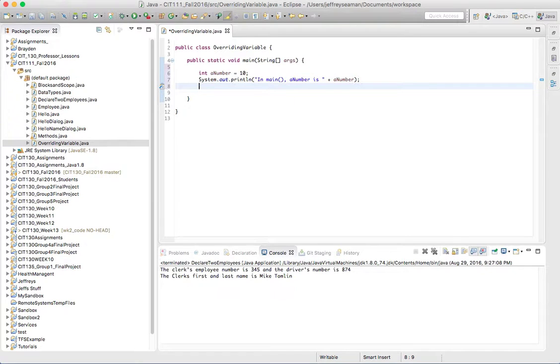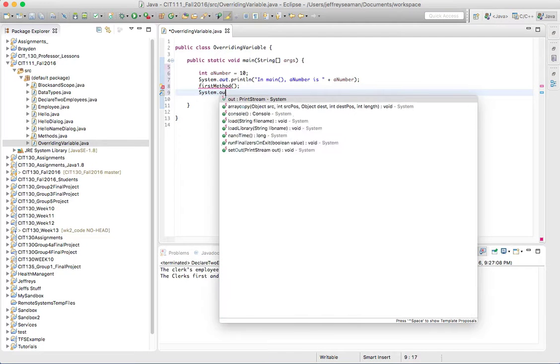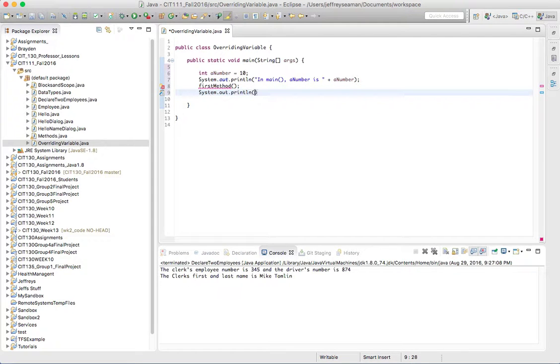Now we need a first method and a second method. So we'll say firstMethod. Now it's not going to work because we haven't created the method yet. That's fine, let's just leave it there. We're going to do System.out.println("Back in the main, aNumber is " + aNumber). Okay, and we'll talk about that once we get back there.